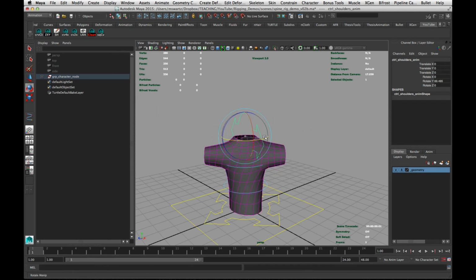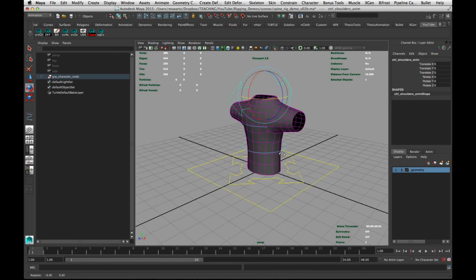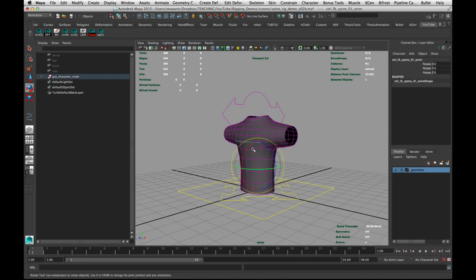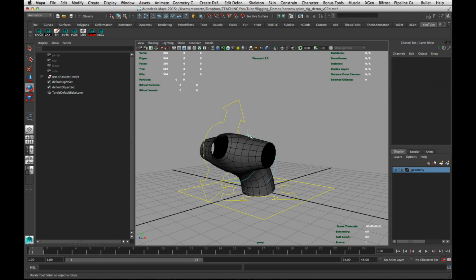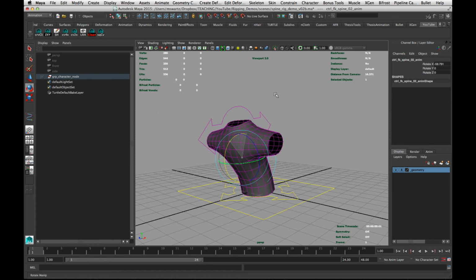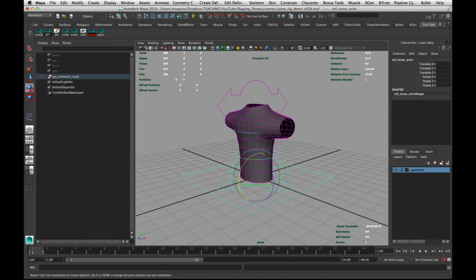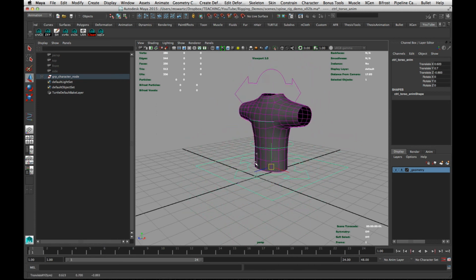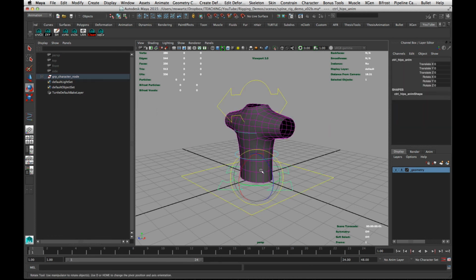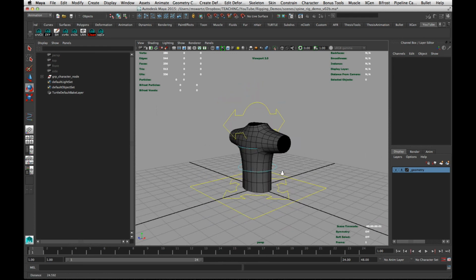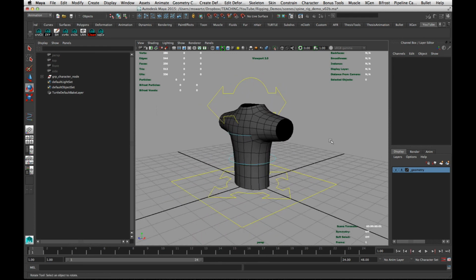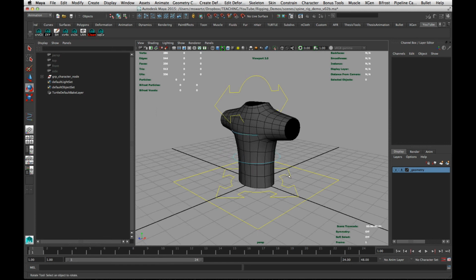Okay, we have twist. We have FK control. We have overall torso control. Can move it around. And we have rotate on the hips. All in all, this is a really solid rig. I've worked with this rig for a long time now, and I haven't had any problems with it. I hope you enjoyed this.